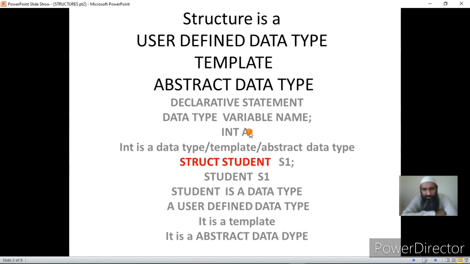Now what is integer? It is a basic data type available in C. There are 4 basic data types available in C. One is character, one is integer, one is float, and one is double. Now once we declare a variable of a particular data type, that variable inherits the properties of that data type. So that data type serves as a template. What do you mean by template?